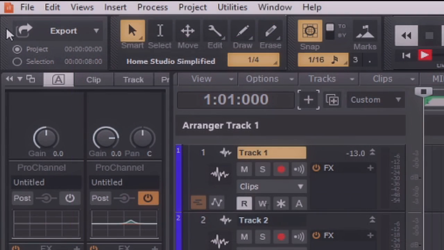This is the export module. The export module provides a fast and simple way to publish the current project to your BandLab account and to export the entire project or only selected audio clips and tracks in various audio formats.